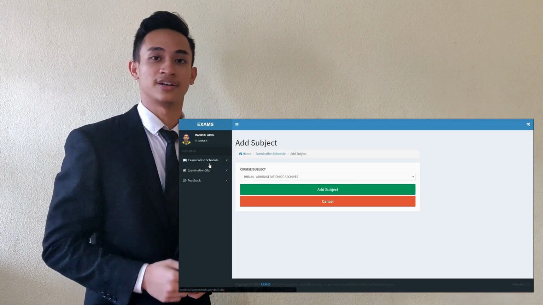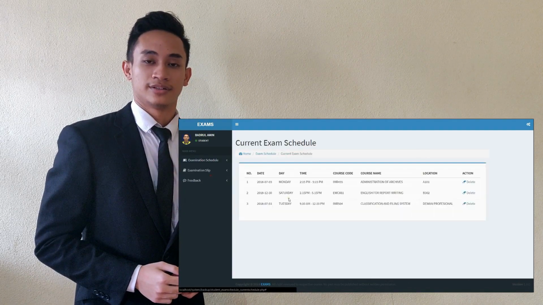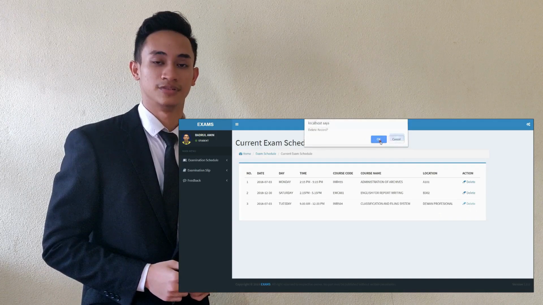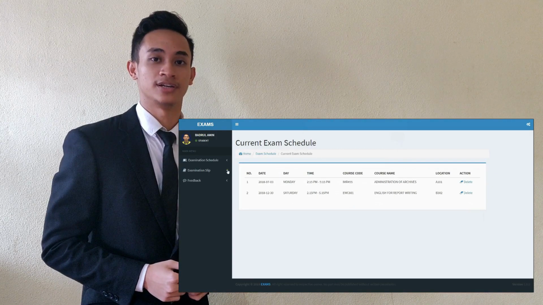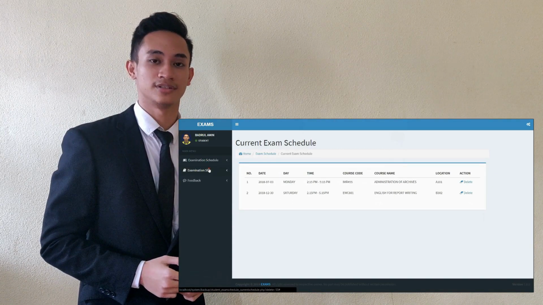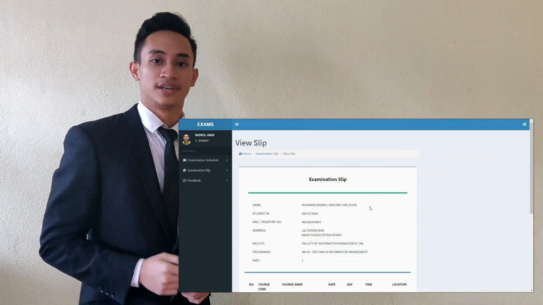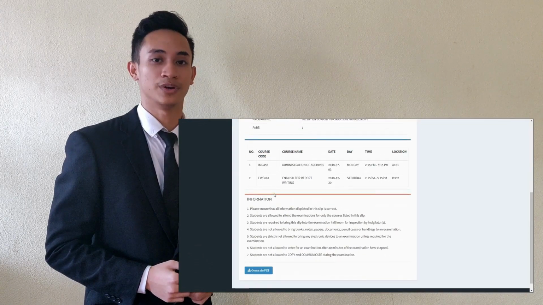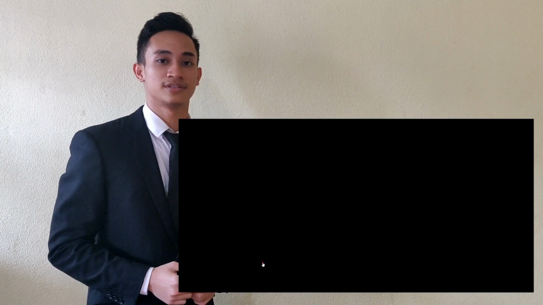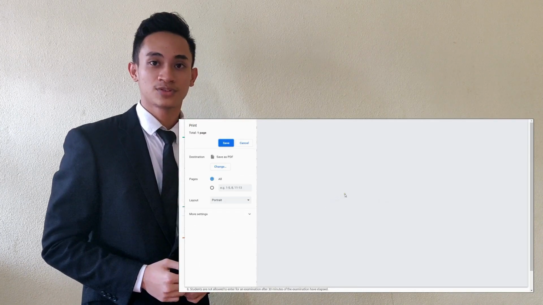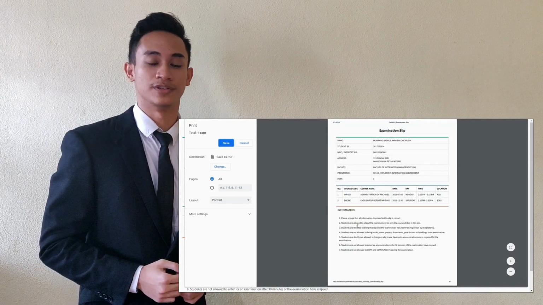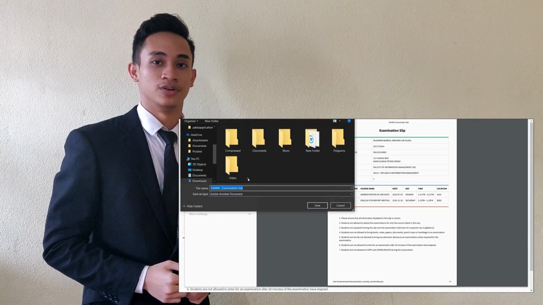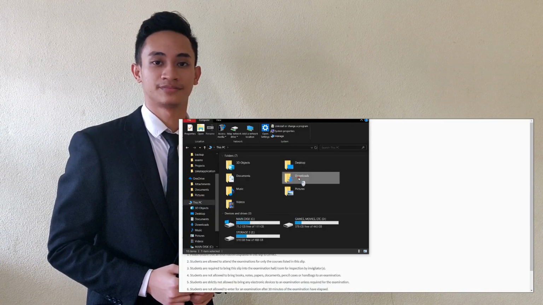So right now they can see their current examination schedule. It provides all the information, and students can delete an entry if they made a mistake adding a subject. Once it is done, they can view their slip. This examination slip will be required when they enter the examination session. Here, they can easily save it with the generate PDF button and then save. Once saved, it will be located in your downloaded files.